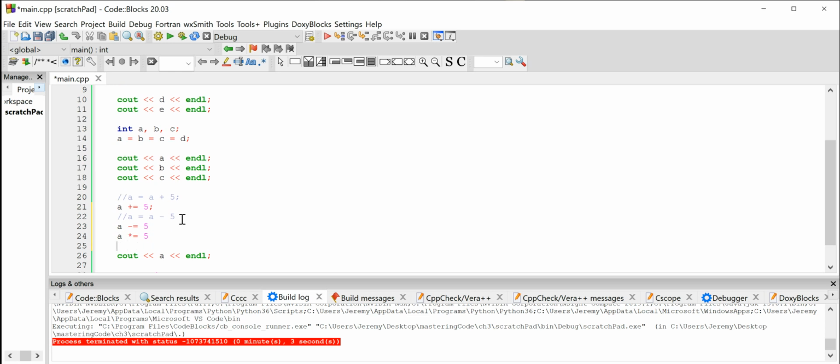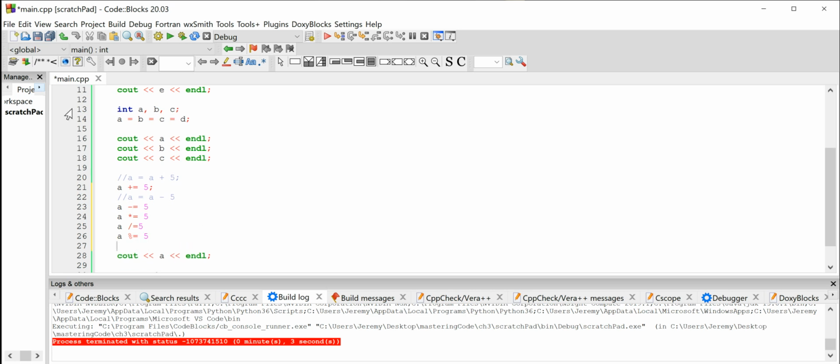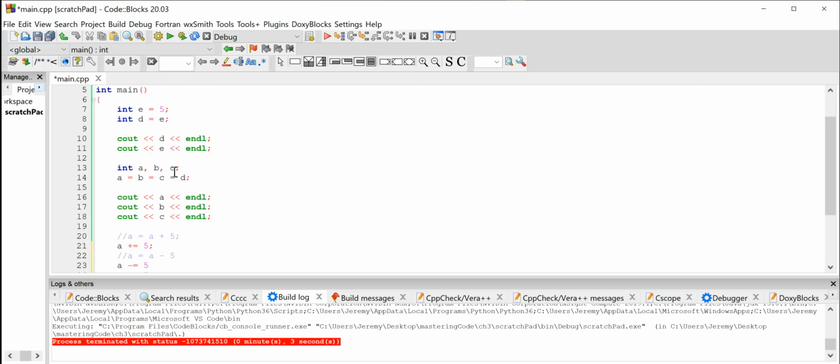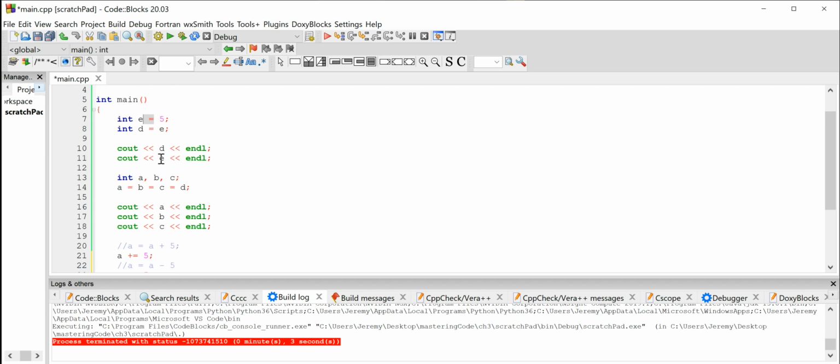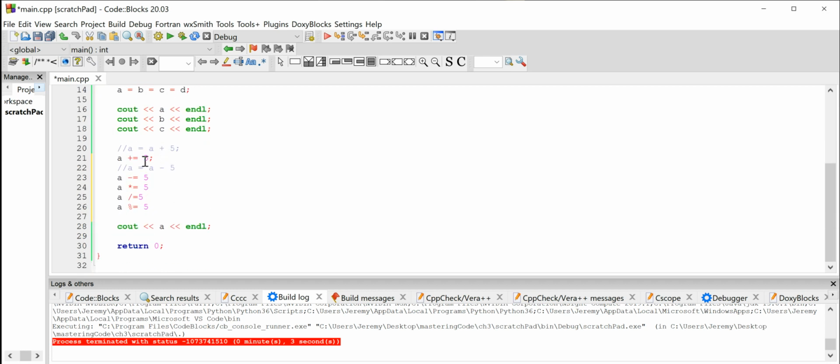You can do A divided equals 5. You can even do A modulus equals 5. And it all works exactly the same as A equals A minus 5, or A equals A times 5, or A equals A divided by 5, or A equals A modulus 5. So just wanted to illustrate some of the differences between the equals sign and the assignment operator in C++, and clarify some things and show you this shortcut.